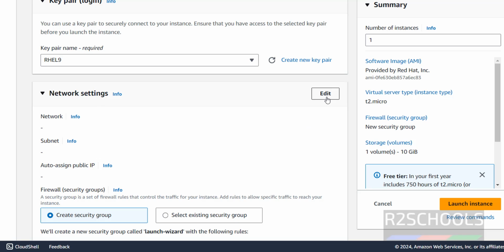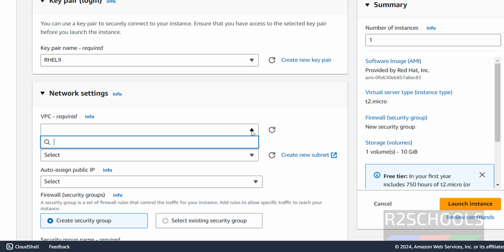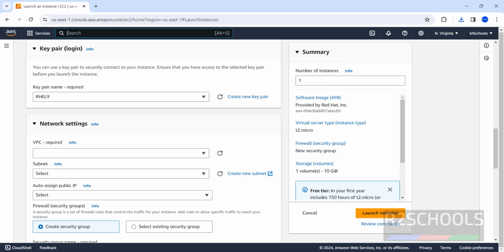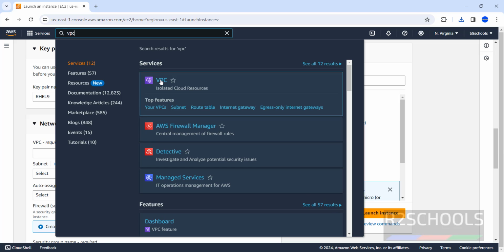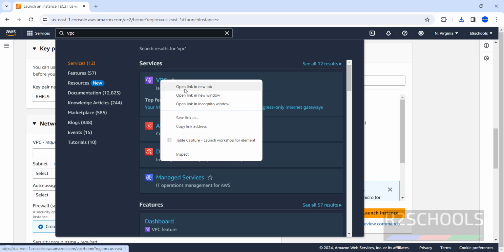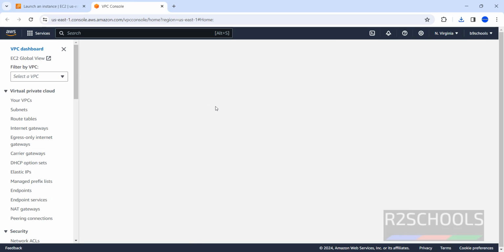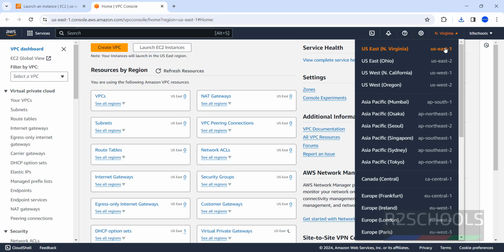So click on Edit VPC. We don't have any VPC. So click on Services, then search for VPC. Right click on it and select Open in new tab. Go to here. See, the region must be the same as this one.